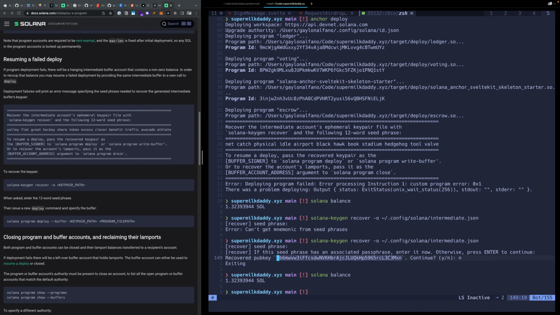When I was looking at this in more detail, you get this error: deploying program failed, custom program error 0x1, and that I am familiar with. That means you're actually out of money. I looked at my balance, and yeah, deploying these programs is costing me a bit. I had 3.7, and I've now deployed my 3 programs, and I guess this escrow program is kind of costly.